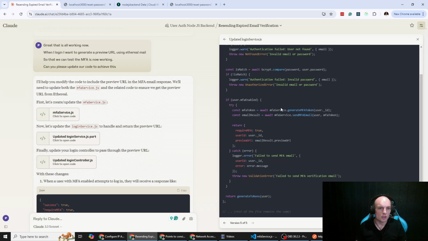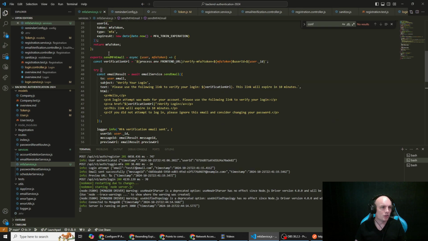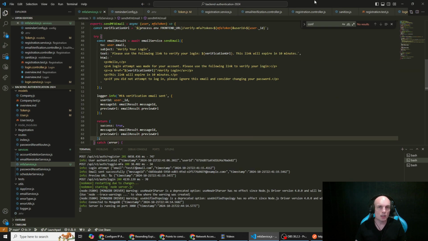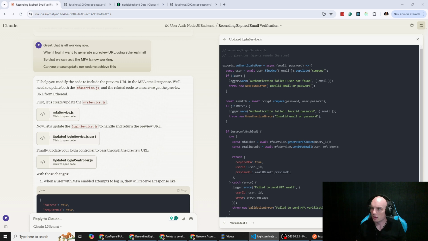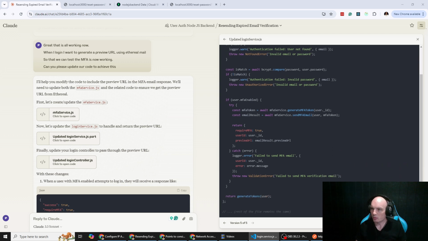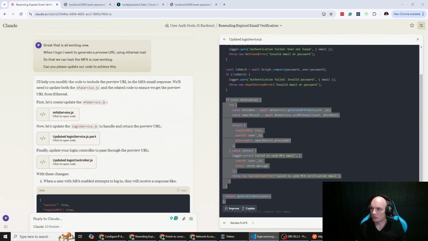And then in our login service, so sorry, just quickly, we just changed send MFA email, this functionality here, with what was provided by Claude. And then in our login service, we authenticate user. This all stays the same. If MFA is required, sorry, is enabled. So this we're going to update all of that. And then we've already got MFA service, great.